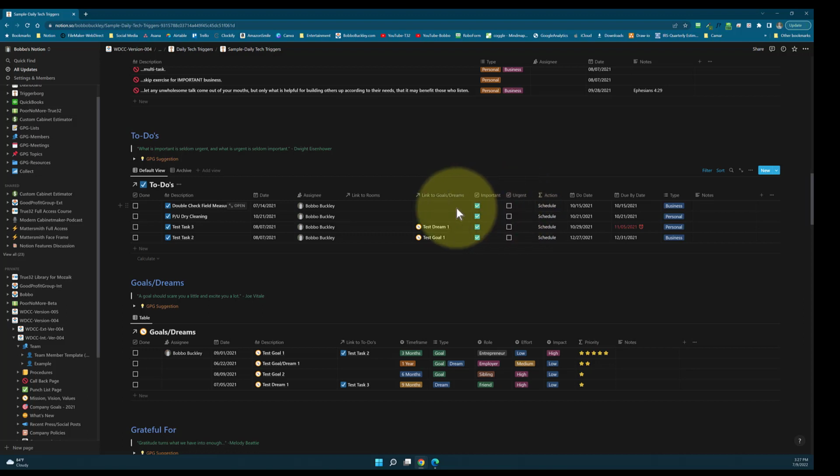So if we determine that double check the field measurements for a such and such job is important but not urgent, then we will schedule it. And of course these dates are way back from something I did a long time ago. These are just old sample things. But because I chose important and not urgent, then the action was listed as scheduled, and obviously that's how all of these made it onto this list.